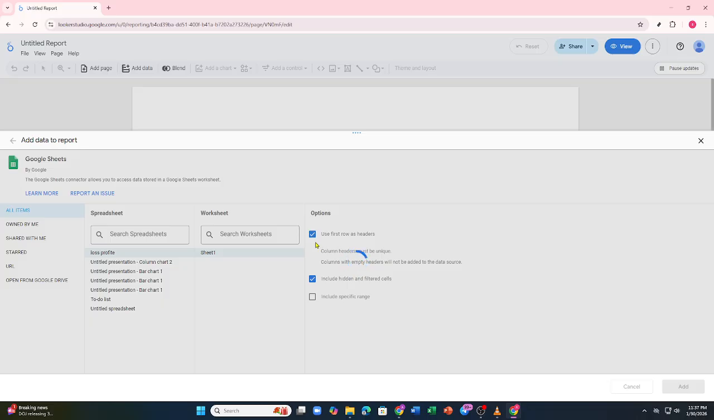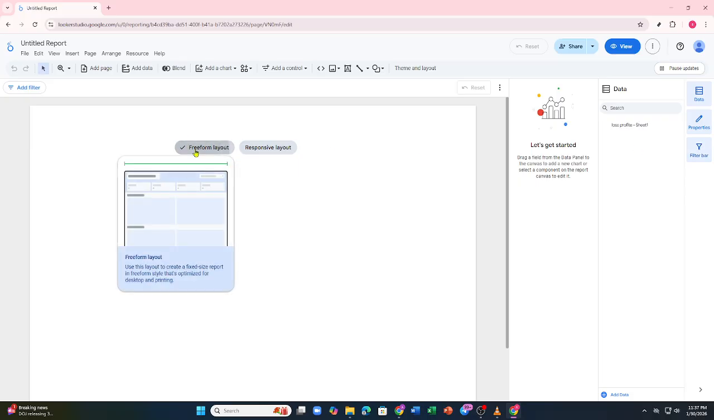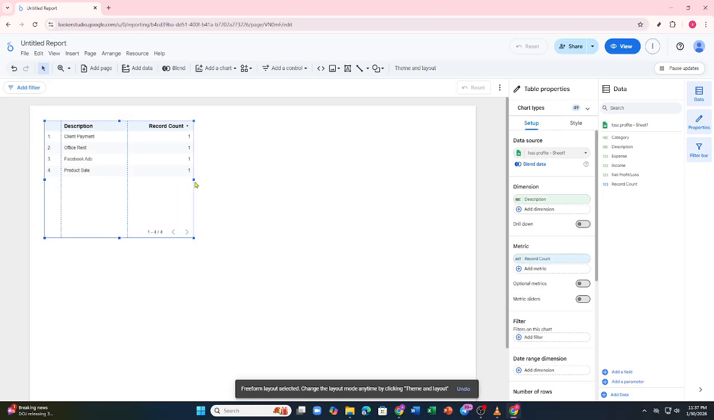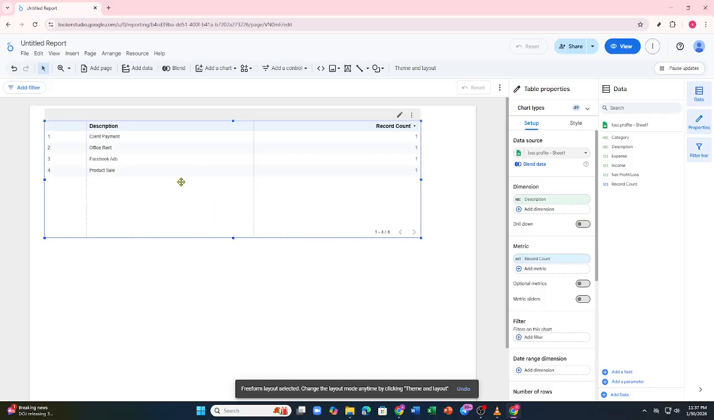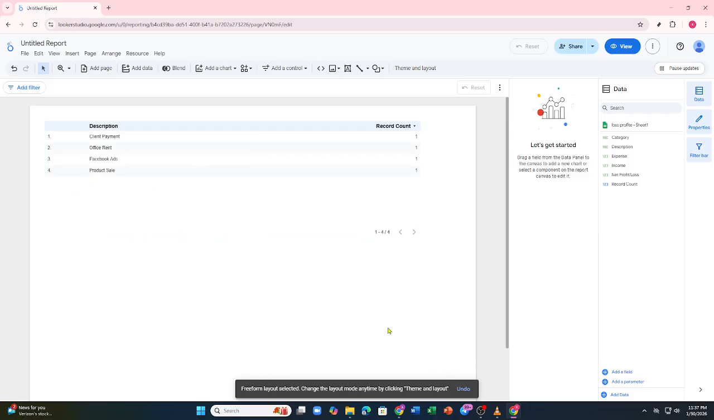Next, create calculated fields. Add a profit metric by subtracting total expenses from total revenue. This calculation becomes the core of your profit and loss dashboard.